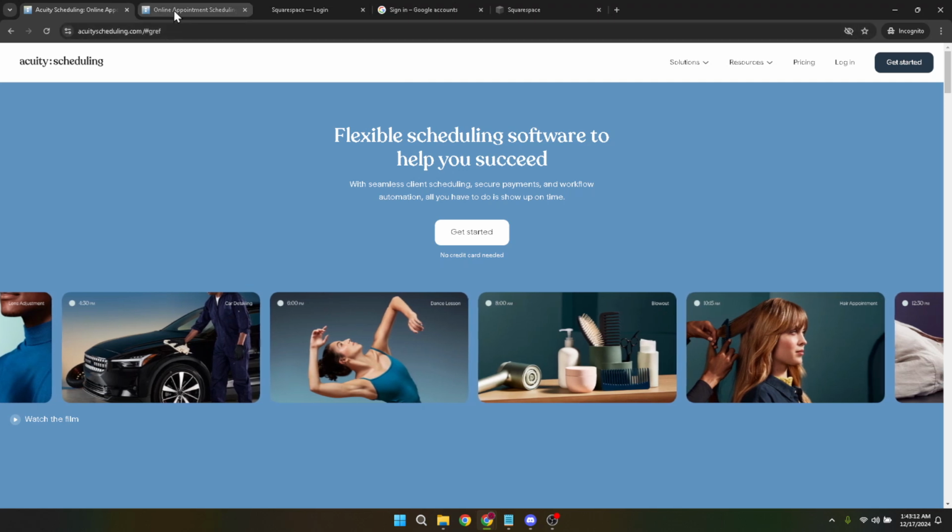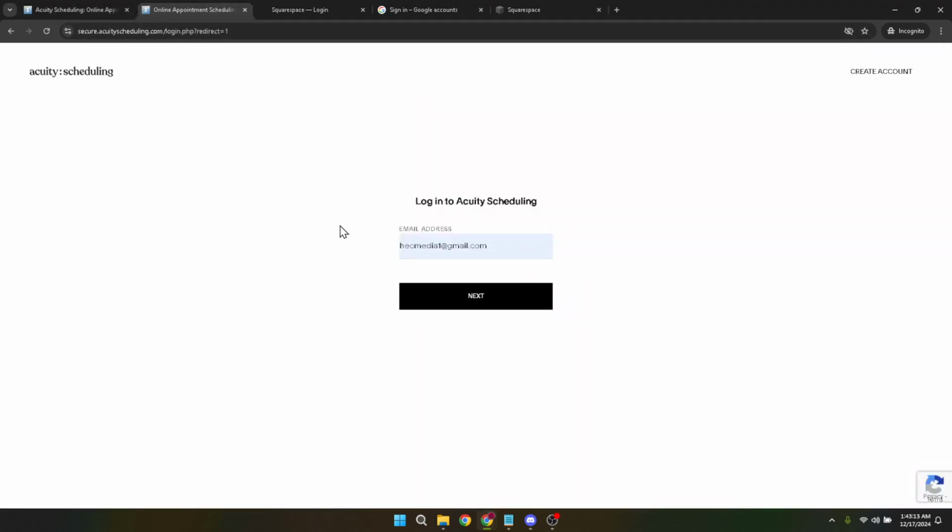Now it's time to identify yourself. You'll be prompted to enter your email address. Make sure you input the email associated with your Acuity scheduling account. This email is essentially your identity on the platform and ensures that all your settings and preferences are correctly saved and applied. After entering your email, click on Next to proceed. This step verifies your email and takes you closer to the heart of your Acuity settings.